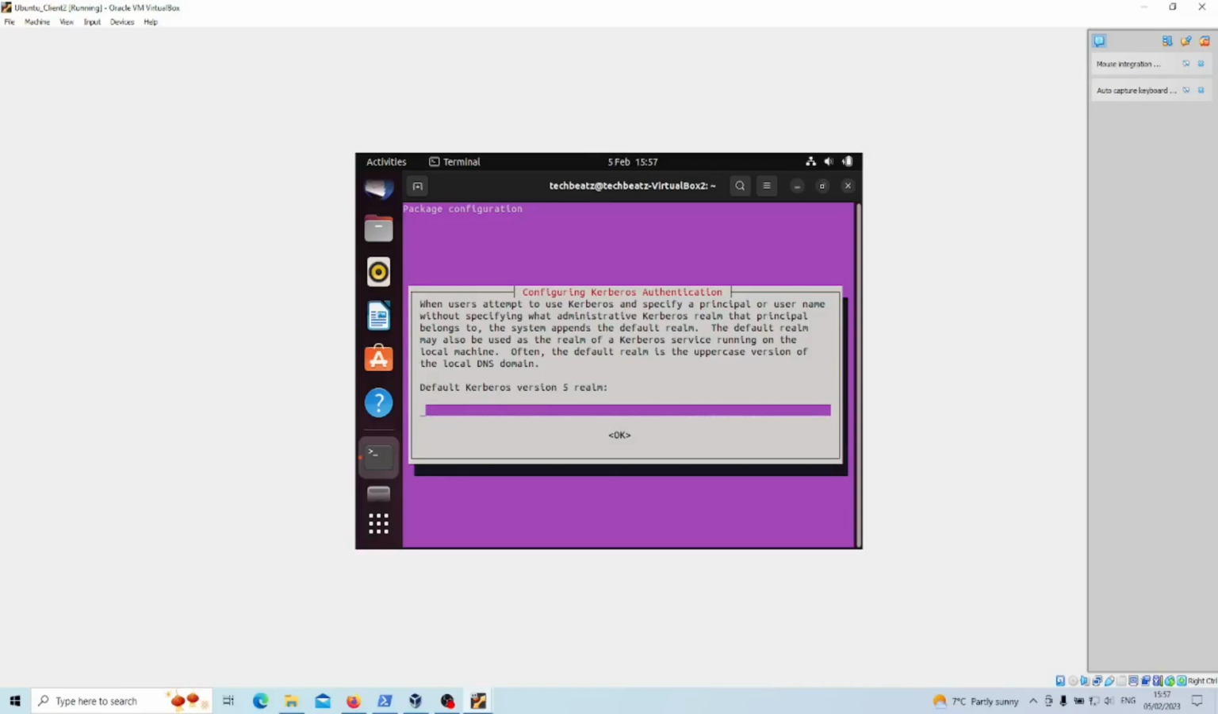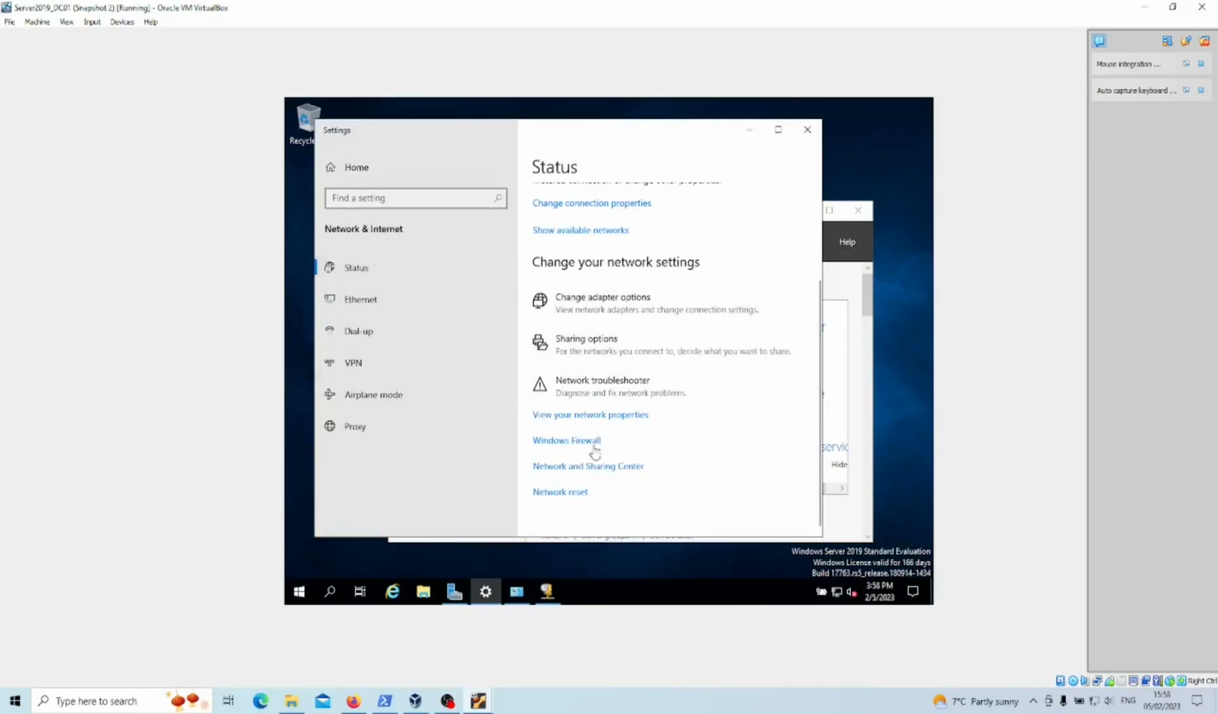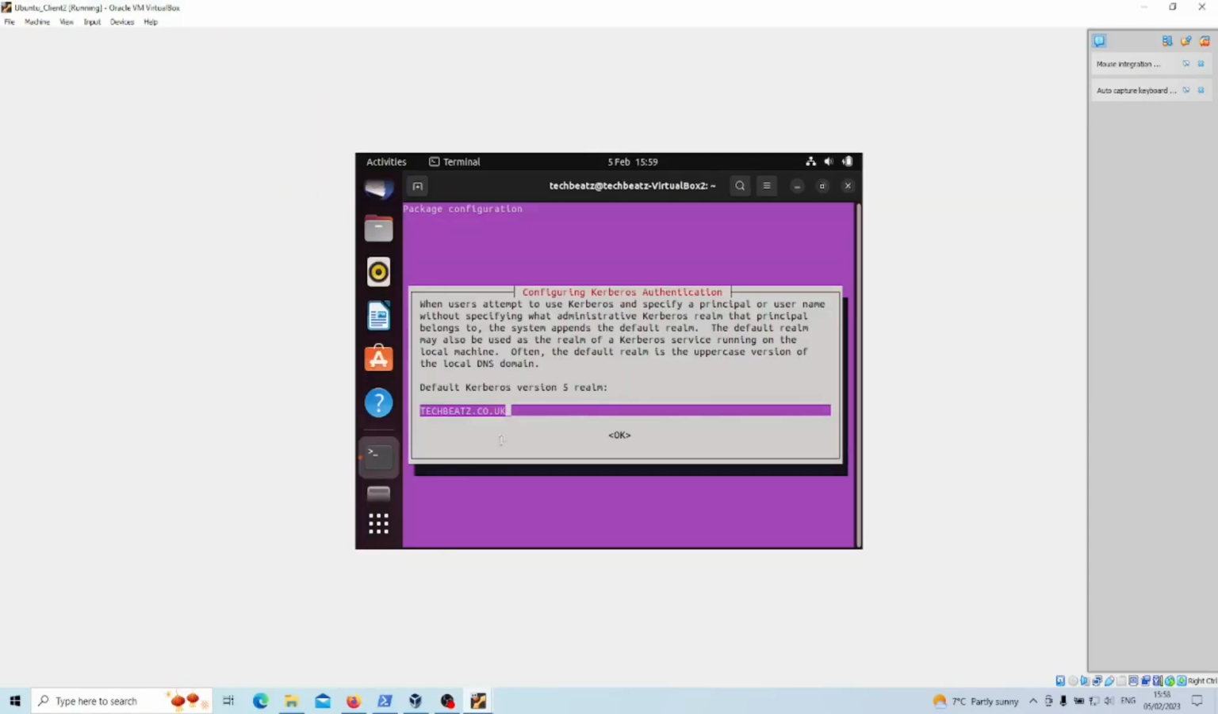Often the default realm is the uppercase, so capitalized, version of the local DNS domain. So default Kerberos version 5 realm. So we need to enter this in capital letters. So techbeats.co.uk. So the field that you're trying to copy, I'll just jump over to my DC. And I think we can get into it in settings. Maybe the network. For some reason it's not working properly. But here's, if you go into the server manager, local server, the domain, that is the field that you're looking to copy, techbeats.co.uk. That's what it's after when you enter it here, but you just need to enter it in capitals and then press OK and carry on.